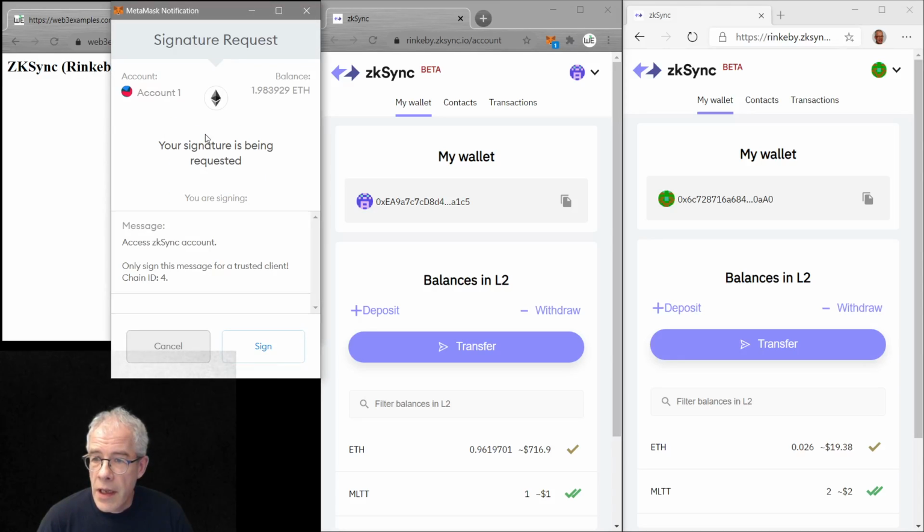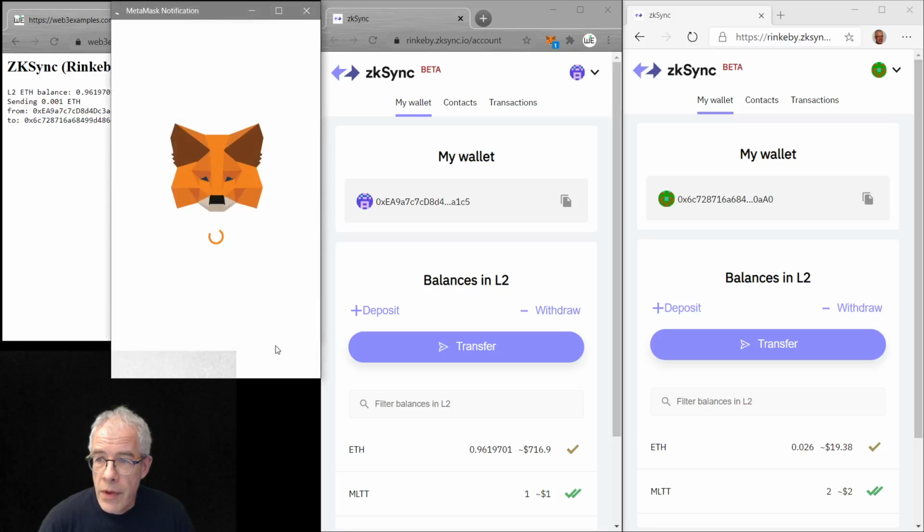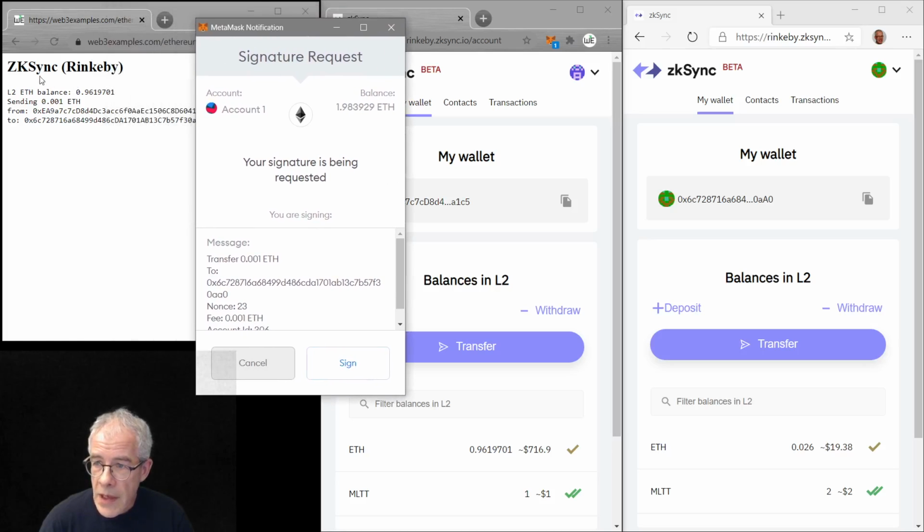First, it needs to access the account on level 2, and that's done by doing a signature with MetaMask. Doing the signature creates a kind of random address, but a specific kind of address, and that's used on level 2. So we've done that, and now, as you can see behind here, you can double check the balance, and that's the same balance as you can see over here.